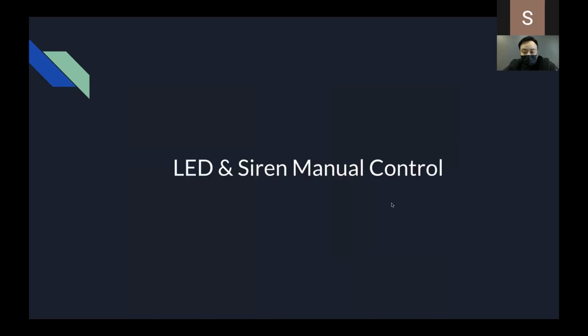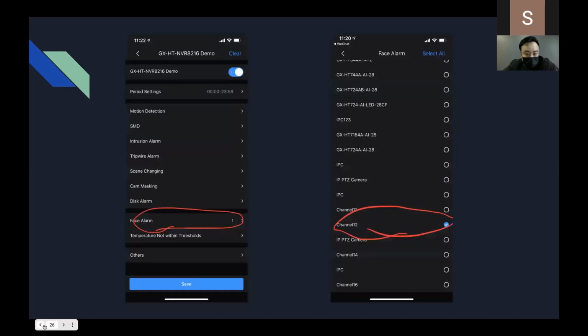And another one is face detection. So in this interface, you will see still the same page, like SMD intrusion alarm, tripwire alarm, and here's a face alarm. So if your camera supports this, you can enable this. But if your camera does not support this, you will still have this up, but you cannot enable it, because the manufacturer made this app like a generic app for all the Hunter cameras.